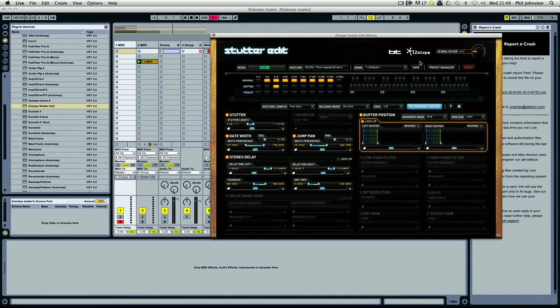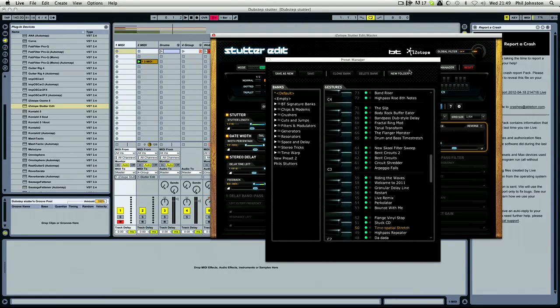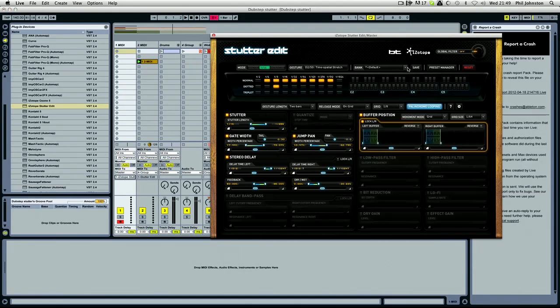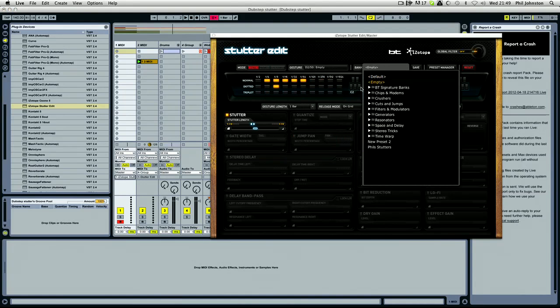Yep. Hold on, I'll create an empty preset. Preset manager. Cancel that. Let me go for empty. Okay, so.